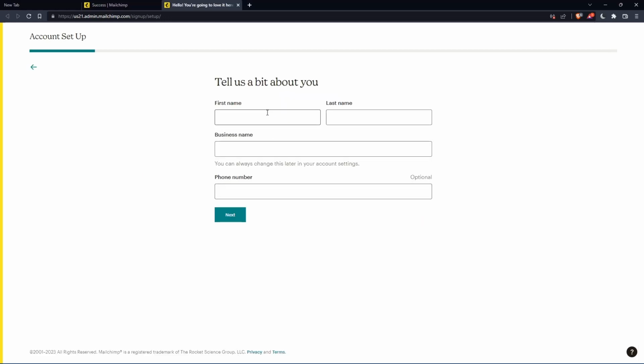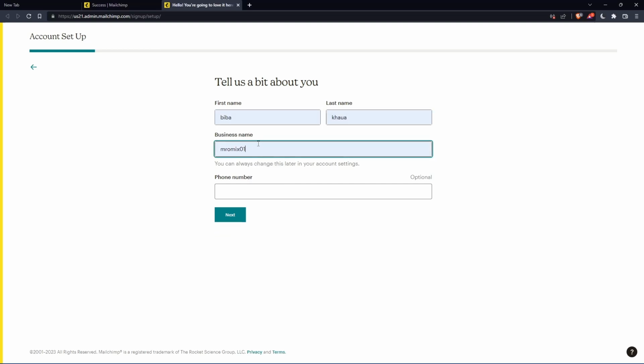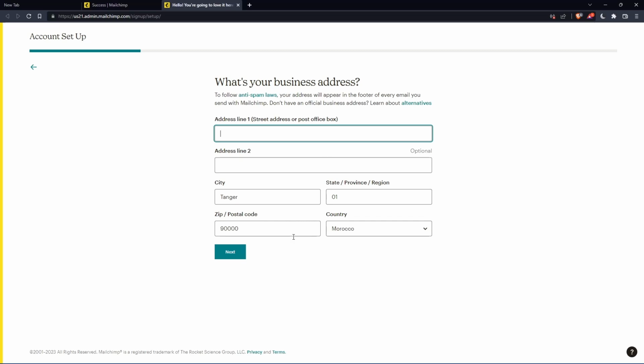Here, you'll just have to enter your first name and last name, so let's just use the ones that are suggested for me and click on next. Of course, the phone number is just optional. And here, of course, you'll have to enter your address and so on. So let's just enter those and click on next.